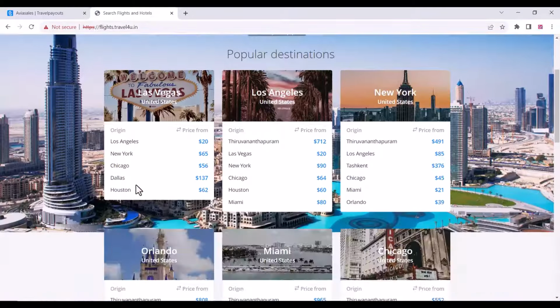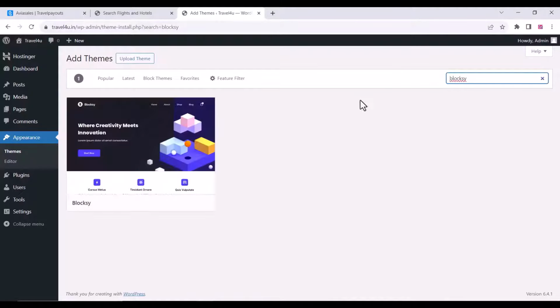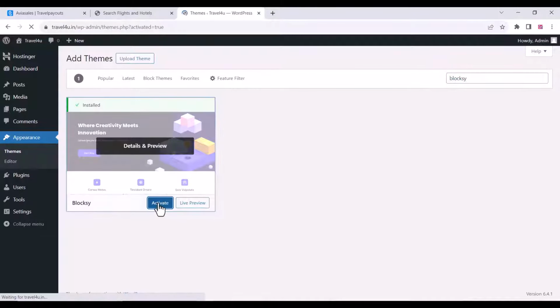Okay guys, now we can go to our WordPress dashboard. You can see here, and we can customize our main website. Go to the appearance option, click on themes, and we can install a new theme on our main website. It's a free theme, Blocksy. You can install this theme on your website. Install the theme and activate it.